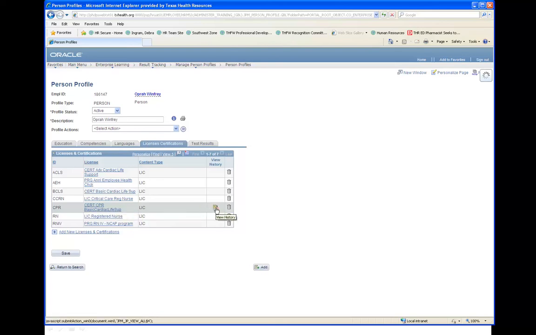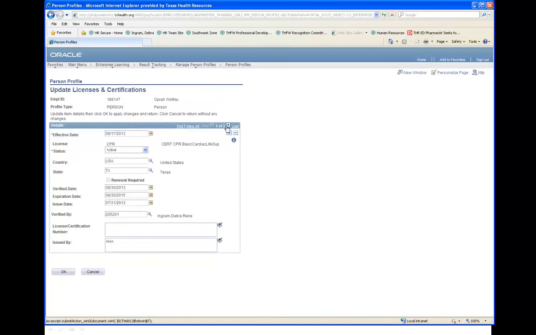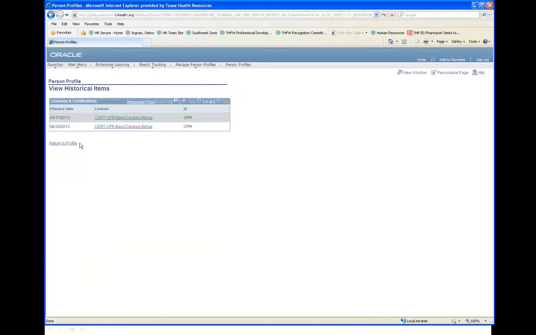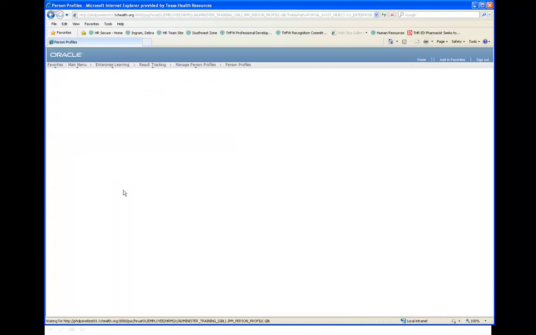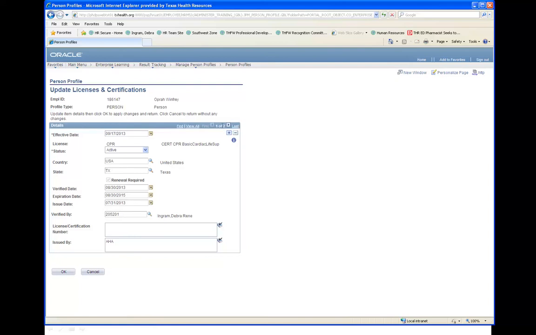To access the additional entries, you can click on the double entry icon and you'll see both licenses that are entered. You can click on one of them and it'll open this page where you can toggle between the two licenses. You can also access the licenses by clicking on the license itself.